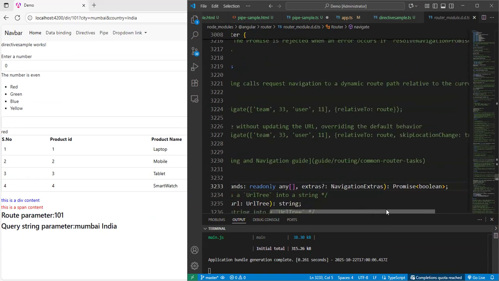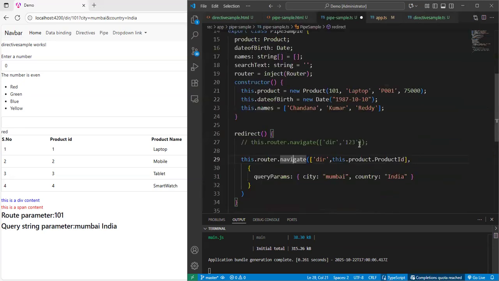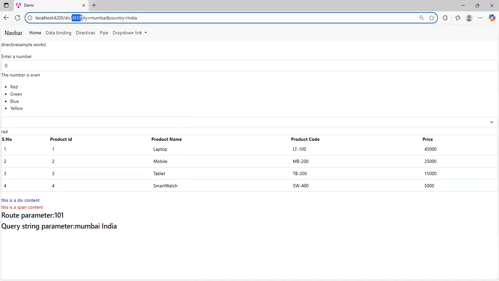Navigate. Actually, this is a required parameter. On here we need to pass one id. This is when you redirect based on id. Something I have passed, your product id, or based on some other id you can pass some value. After that you need to pass the query string, then a question mark. After the question mark we have the query string, city Mumbai, country India.